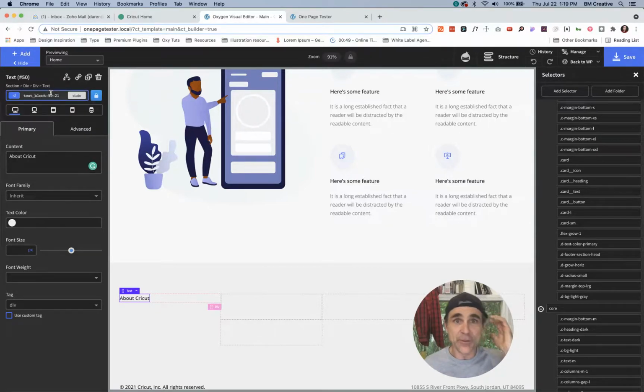And the great thing about searching for these classes is you don't have to know the full name. All I started doing was typing in footer, and it brought up everything that had the word footer in it. And so there you go. So now it's done. So I've got that there.